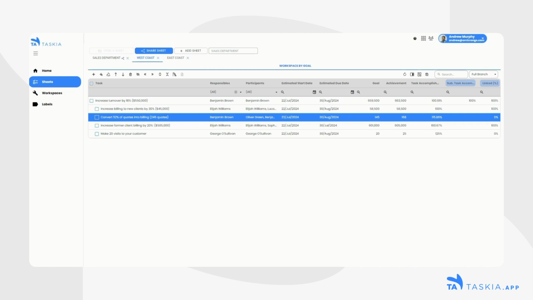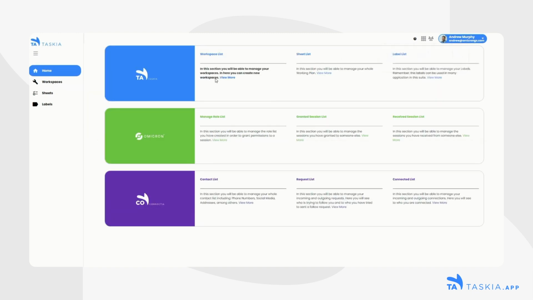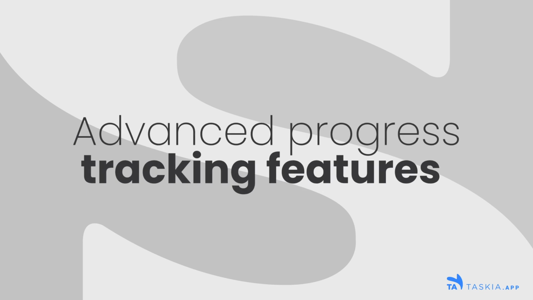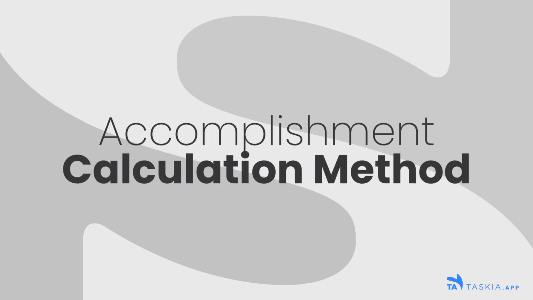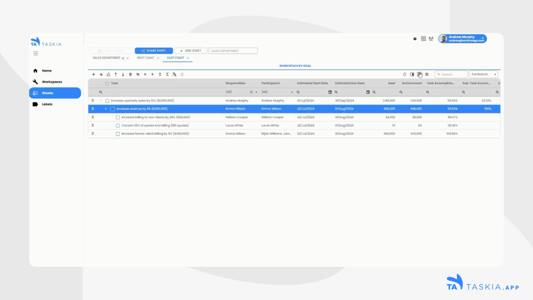You can answer questions like, are my tasks really required to achieve my goal? Are my strategies enough to reach the position I would like to be? For those using Taskia, we have implemented advanced progress tracking features to elevate our project measurements. Accomplishment calculation method allows you to change the proportionality of the calculation, direct or inverse. If you use a direct calculation method, you will appreciate the result when the achievement is larger compared to the goal. An example of this is sales.